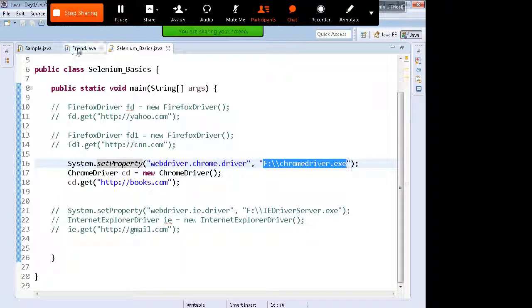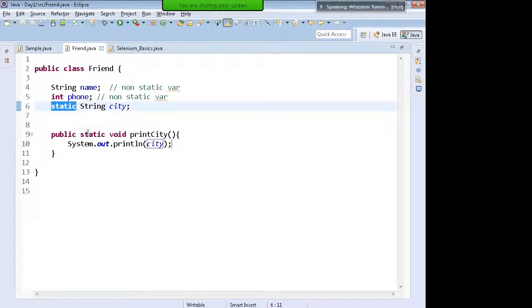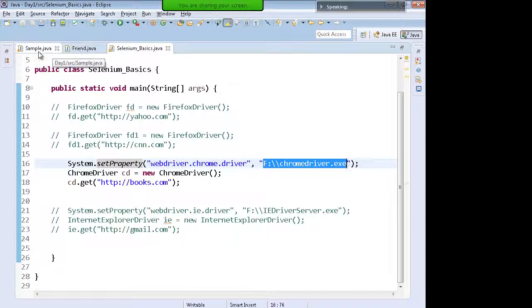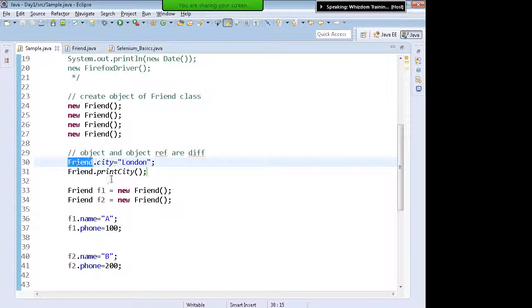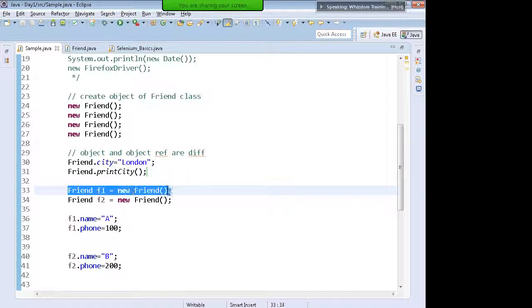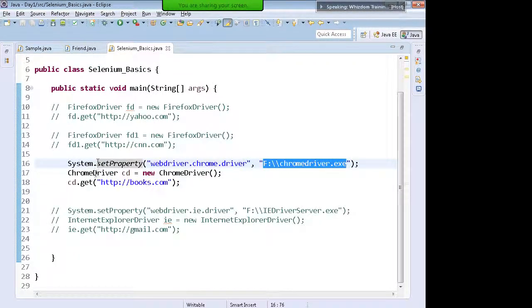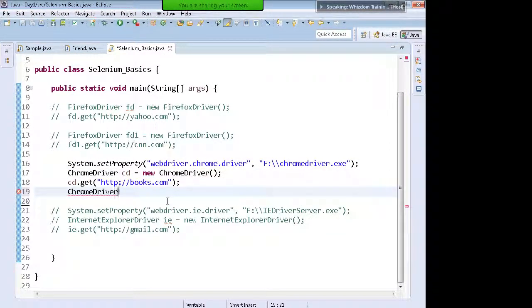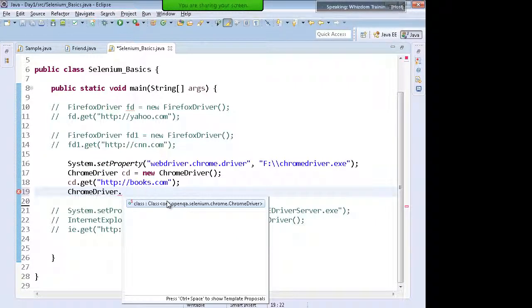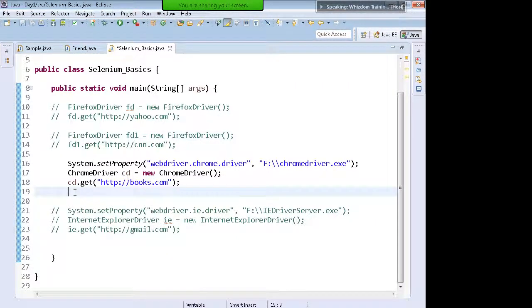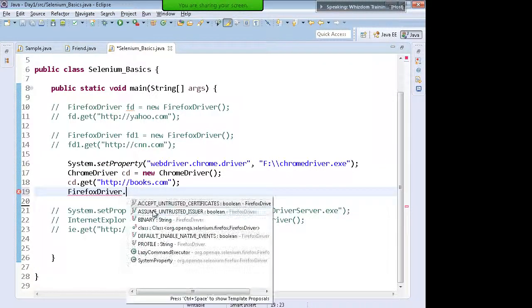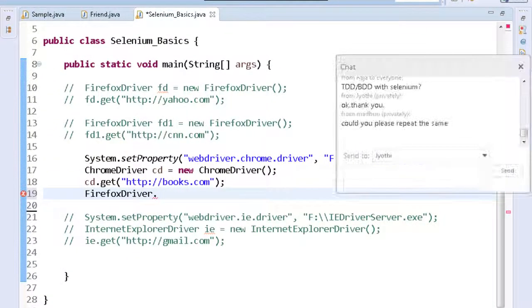I'll repeat again. If you don't understand, it's very simple. The golden rule is whatever you make static, you don't need to create the object to access it. You can directly access it with the name of the class, friend.city, friend.printCity. You don't need to create the object. For example, if I write Firefox driver dot, you will see some static properties.